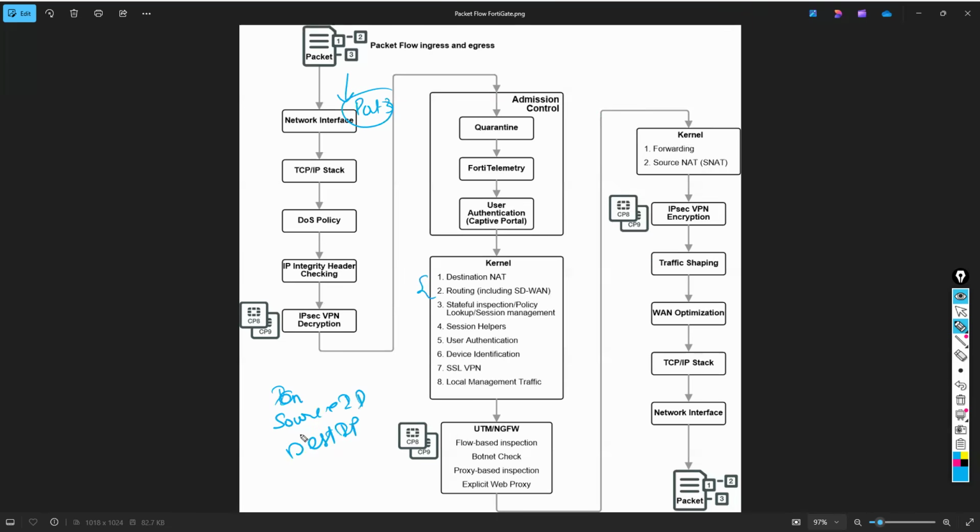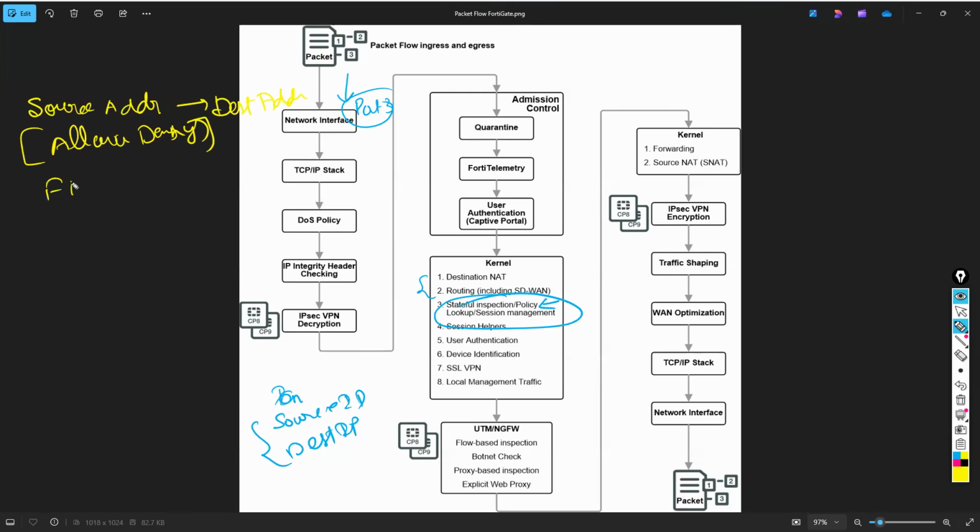Now it is coming to the stateful inspection, or you can say the policy lookup. So now it is responsible for checking the firewall policy. The firewall policy says from this source address going to this destination address, and the action is allow or deny, right? So this is only done for the first packet.